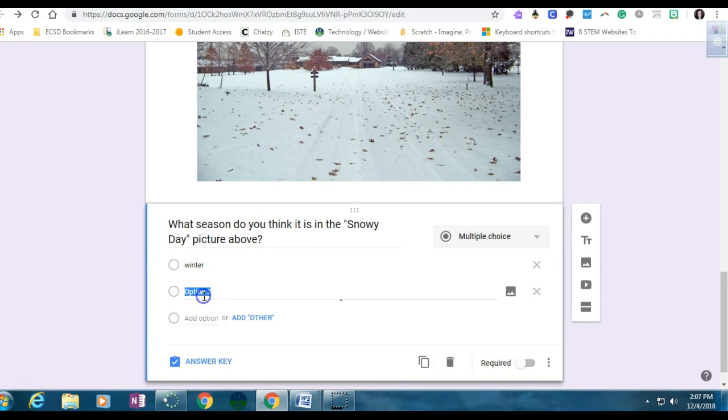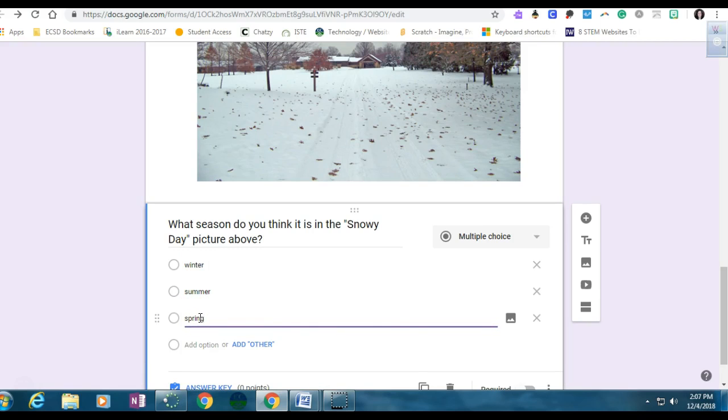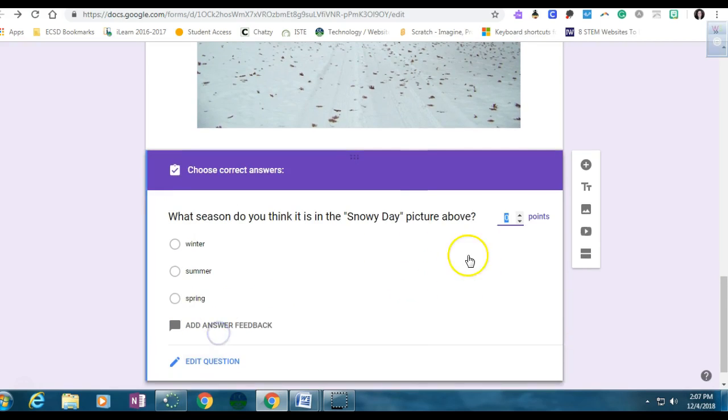Winter, summer, spring. And then I need to add my answer key. I'm also going to give this one 10 points, and I'm going to choose winter.